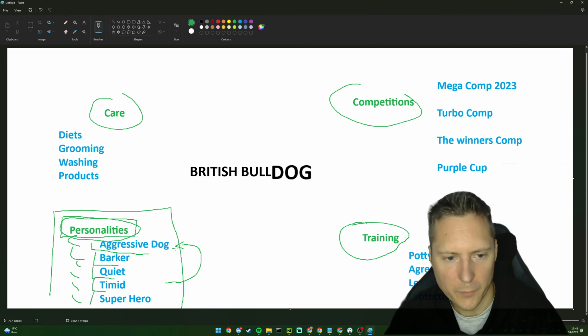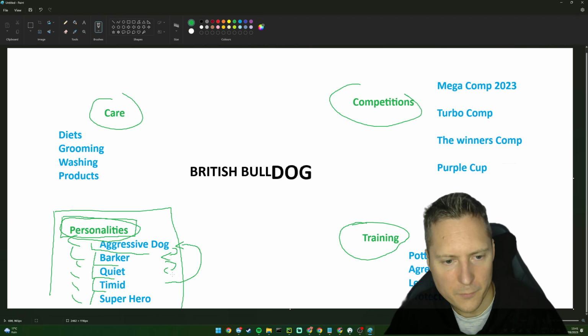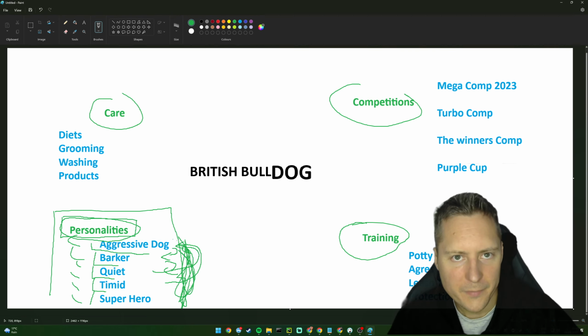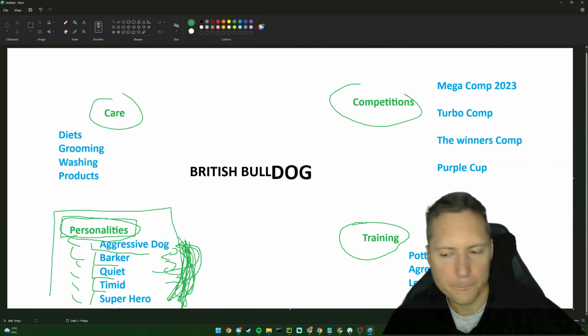When you have an aggressive dog, it can quite often be a barker. When you have a barker, it's the very opposite of quiet. When you've got a quiet dog, it's different to aggressive. All of these pages are going to link between them quite a lot, and they're all going to live under this personalities section. And it's really going to show that for personalities, all of these things are related.